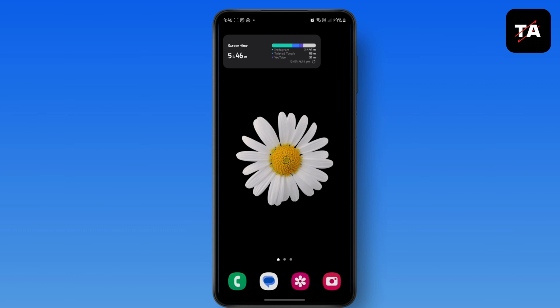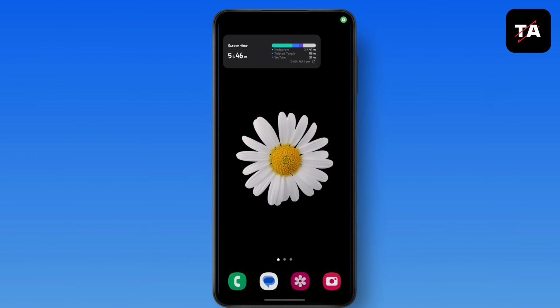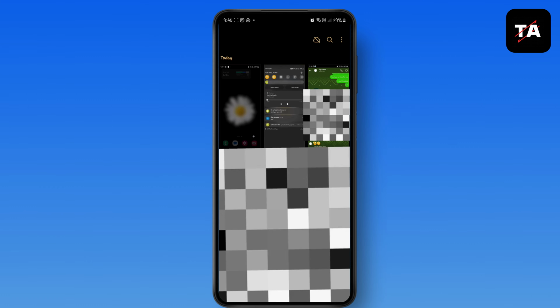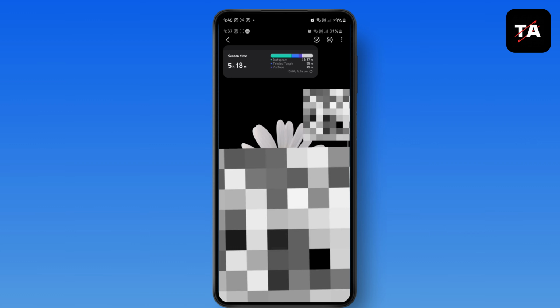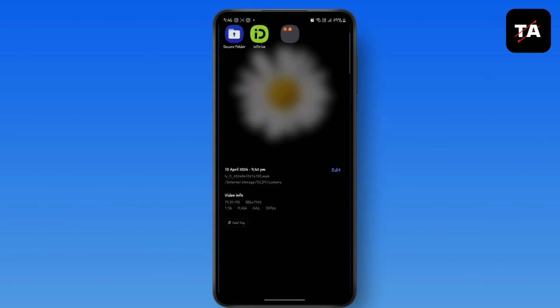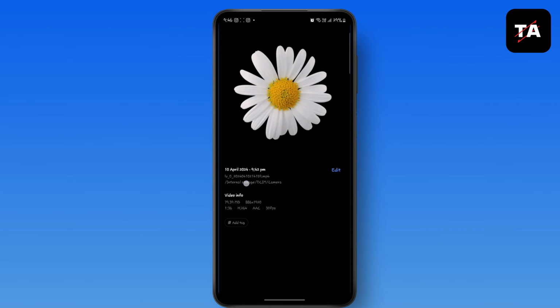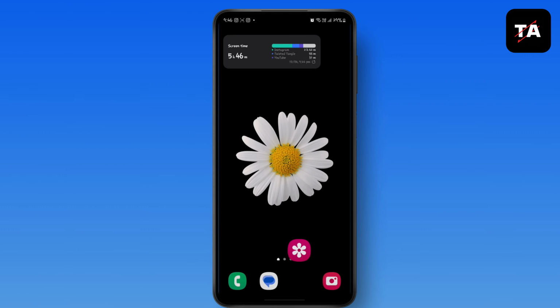First of all, you have to go to Gallery. Now select the video that you want to upload on your Facebook. Now what you have to do is check the details of the video if it is in 4K or not. Or when you're capturing a video, simply capture 4K video.